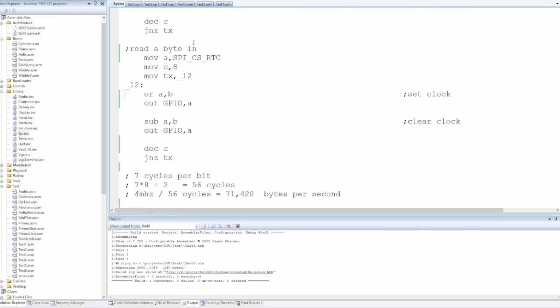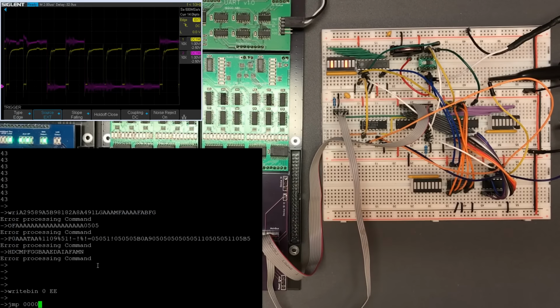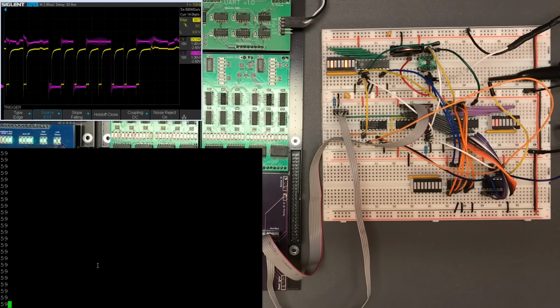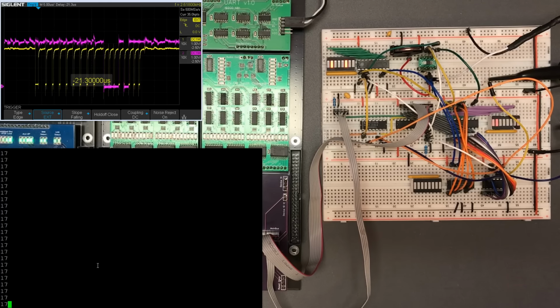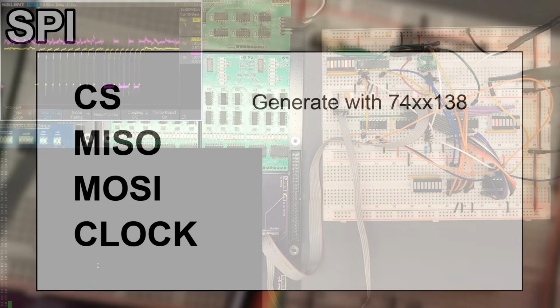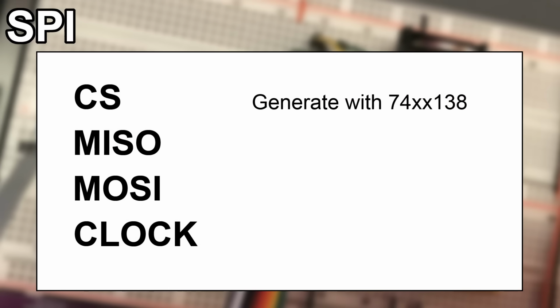Right, let's double check we haven't broken that code, and let's test it out. Fabulous. So this is still working, but if we look on the scope here, that second half while we're reading the data in is much shorter. That's cool. Okay, so we're back here and we can say we have resolved the shifting in with the addition of a 595 shift register.